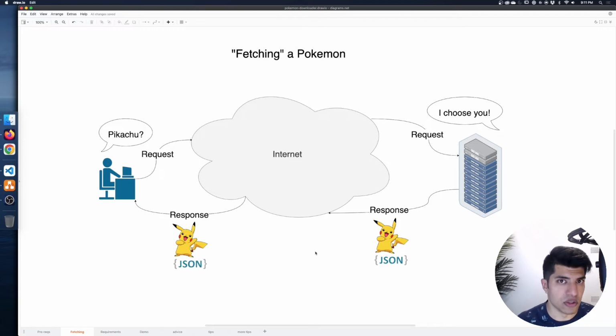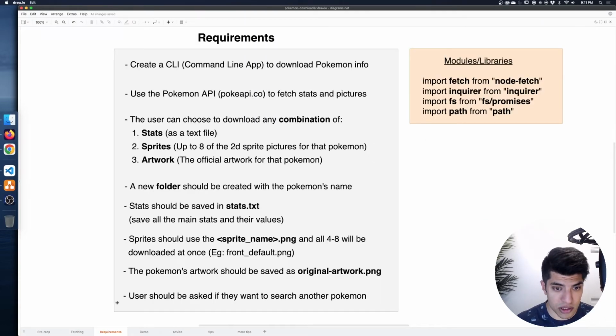And we can do things with that. So we're going to get that response as JSON, for example, for Pikachu, and then we can actually work with it inside of our application. Now, in future videos, we're going to see how this can be done from a website, for example, from HTML. But for this video, we're going to be focusing on building a command line application strictly in Node.js. So let's take a look at the requirements for this.